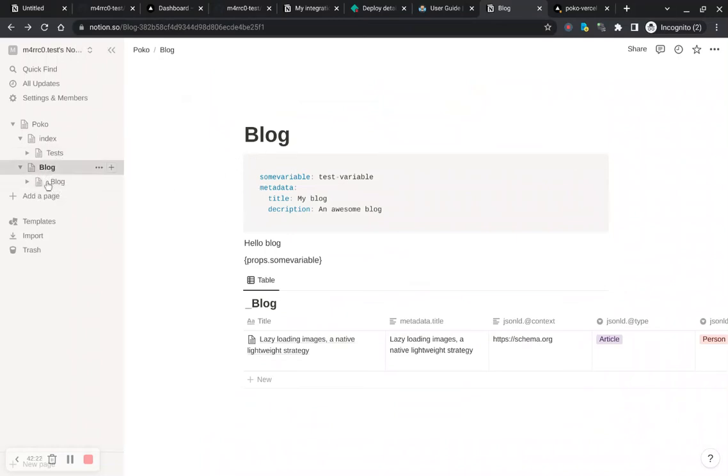Oh, something else to note. You can see that in the blog page, I have my inline database, and I called it underscore blog. That's important too, because anytime you create a page, or in this case a database, starting with an underscore, the page will not show in your final website.